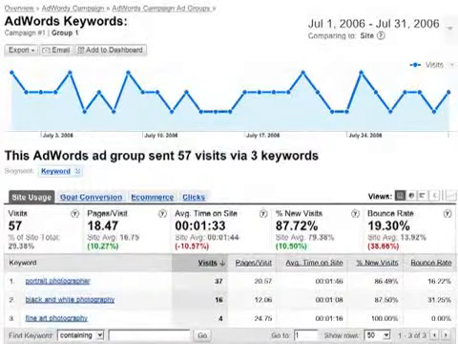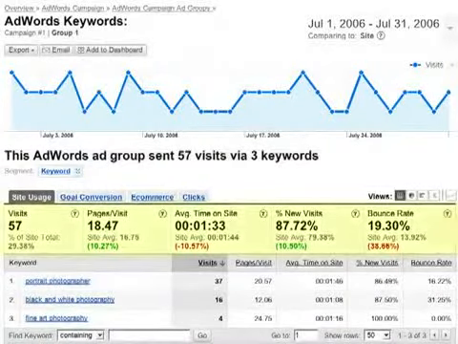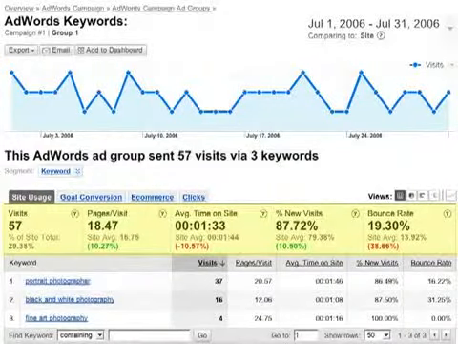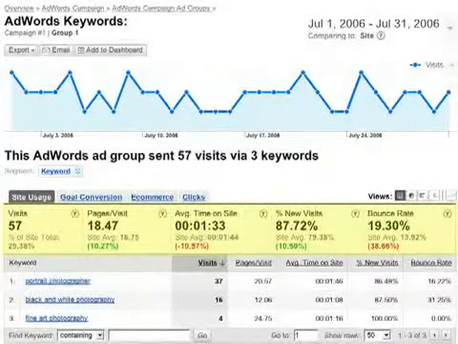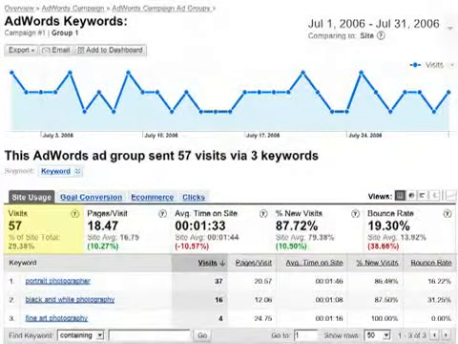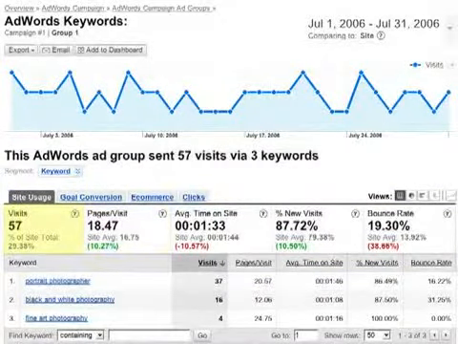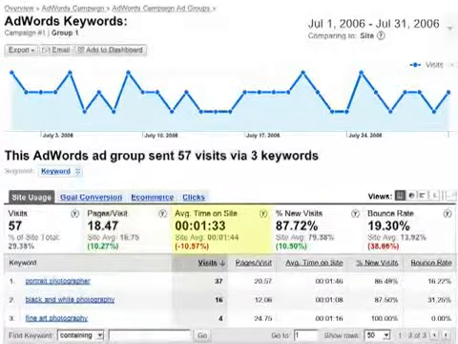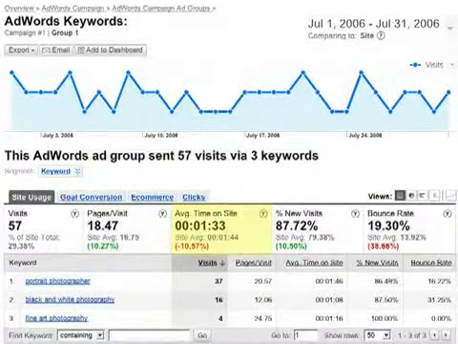Most reports have a scorecard and then a table below the scorecard. The scorecard summarizes all the data that's included in the table. So here, for example, we're looking at AdWords traffic from 3 keywords. There were 57 visits from people who came in on these keywords. And on average, each visitor saw 18 pages and spent about a minute and a half on the site.